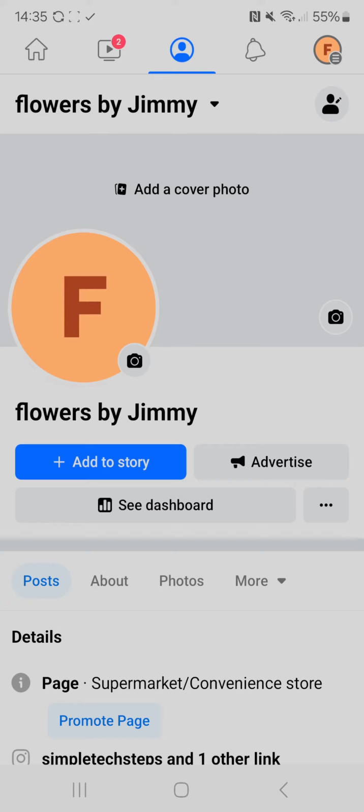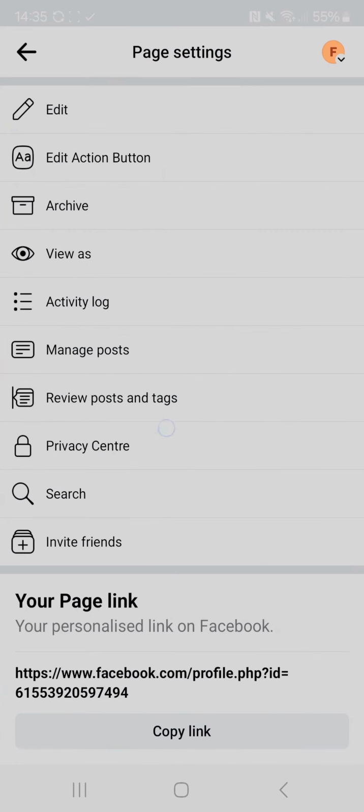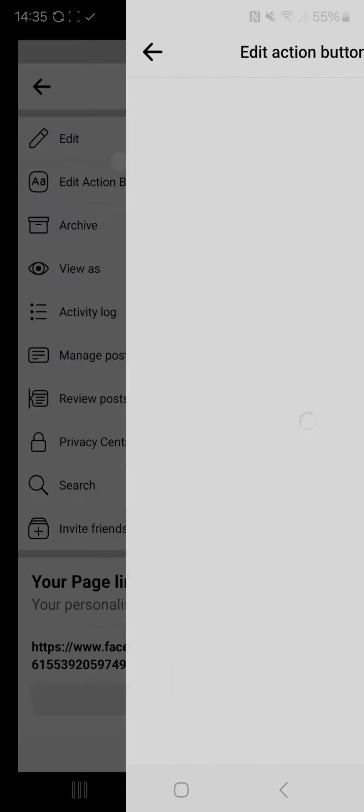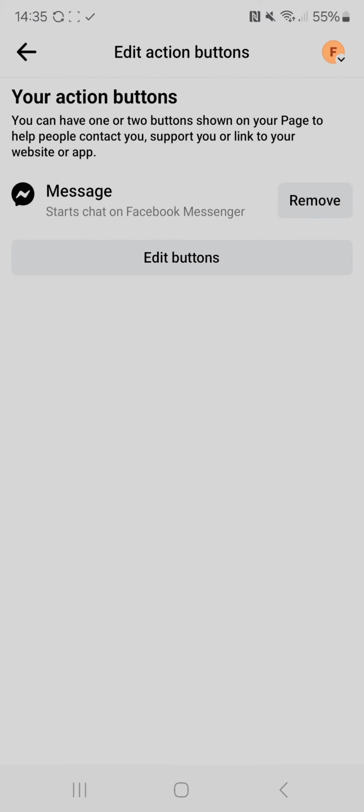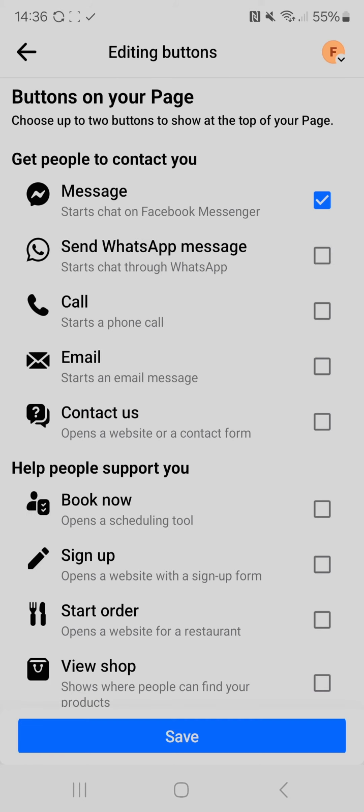Then you should see three dots on the right hand side, so just select that. And you should see near the top Edit Action button, so select that. And then it'll give you the option to edit buttons, so it'll let you know at the top you can have one or two buttons shown on your page to help people contact you, support you, or link to your website or app. So just select Edit Buttons.